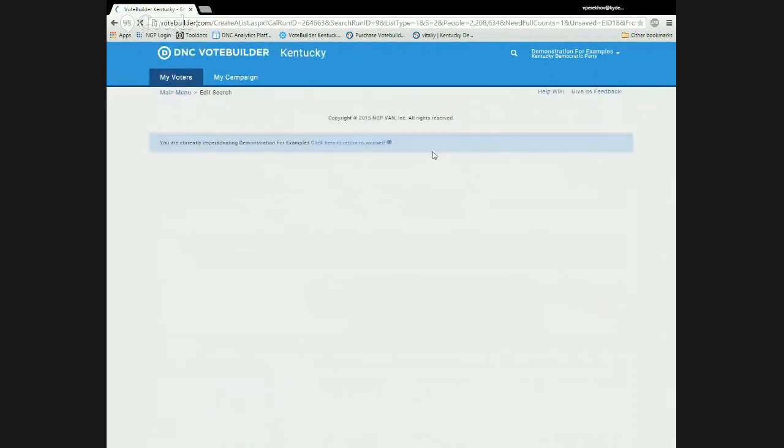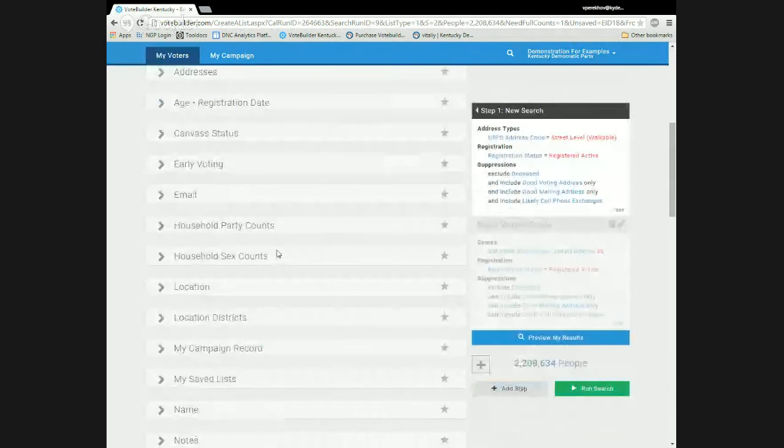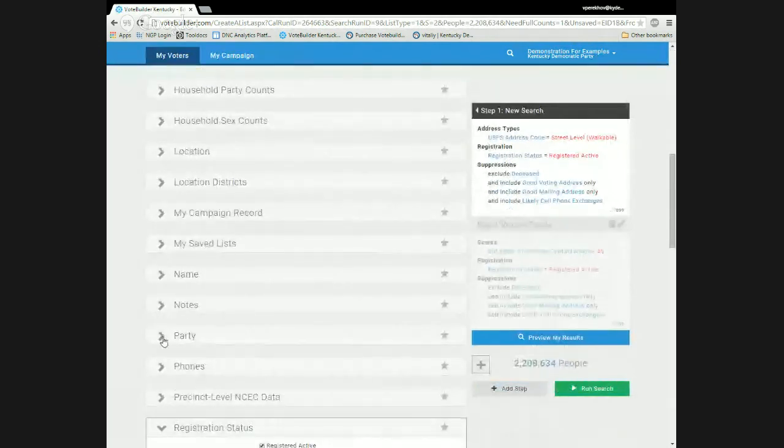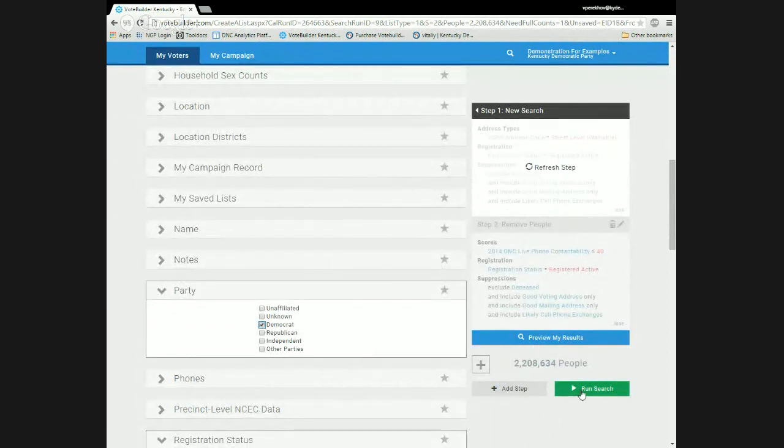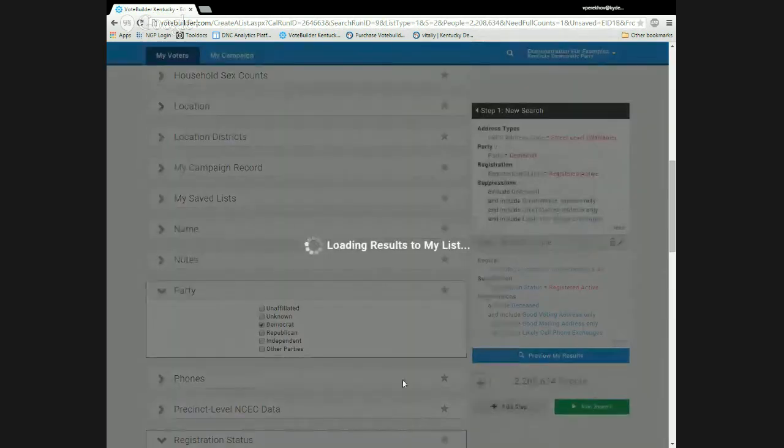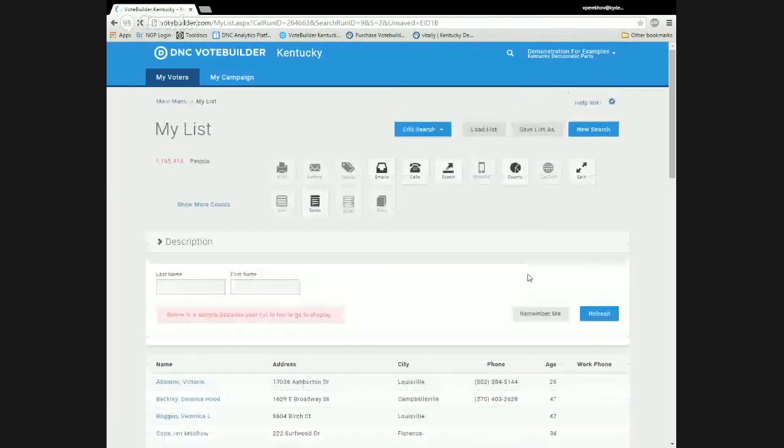This time I'm just going to select party, and I'm going to choose just Democrats. As we go to the party drop down, we'll just choose Democrats, and we'll run our search again. Let's see what happens here. So let's include everyone that's walkable, with live phone contactability below 40, and a registered Democrat. So still over 1 million people in this list.